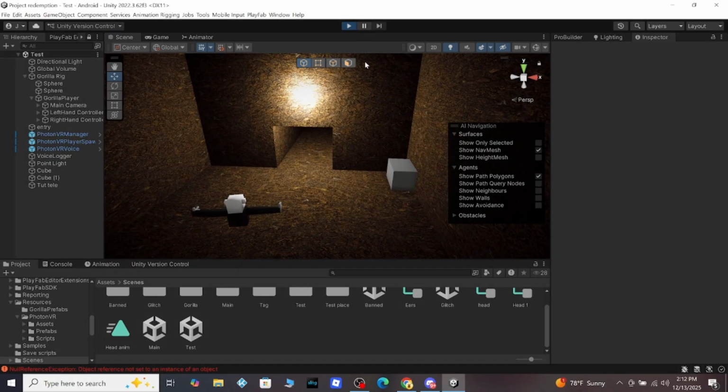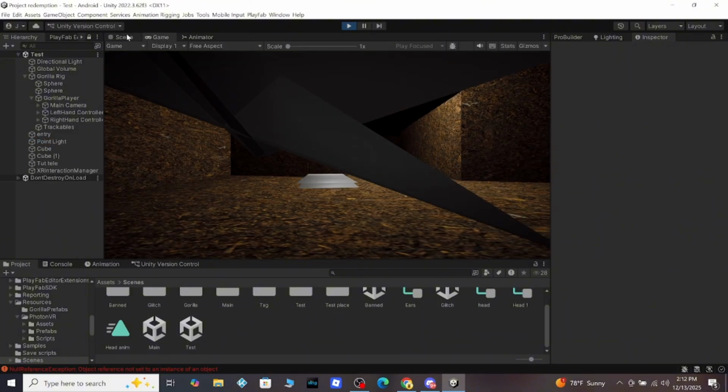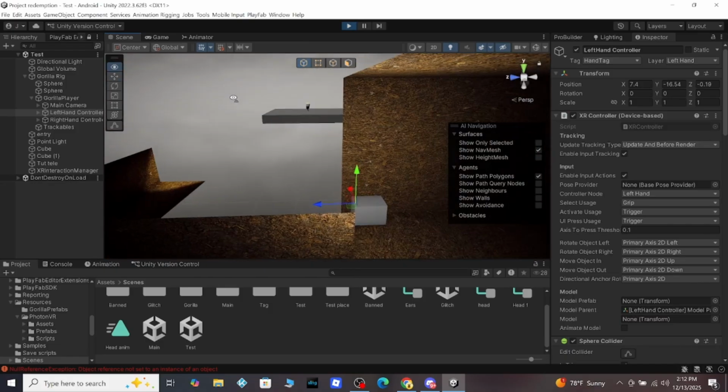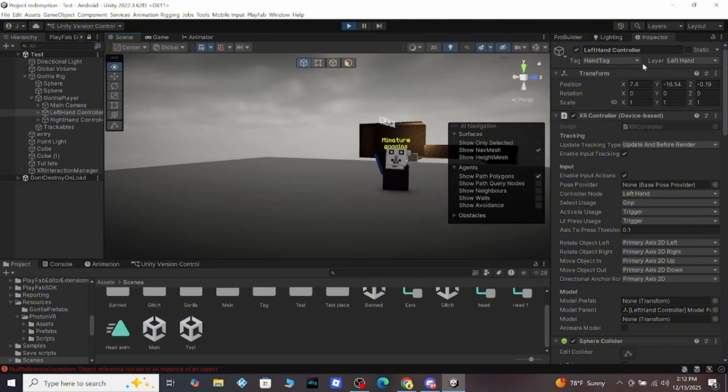And now, if you playtest it, it should be ready to go. You don't have to worry about the colliders around it. It's just going to load either way. And then click the cube. And just like that, it teleported without any issues.